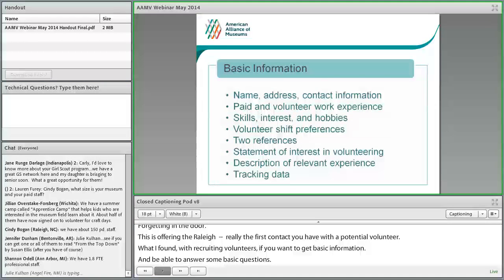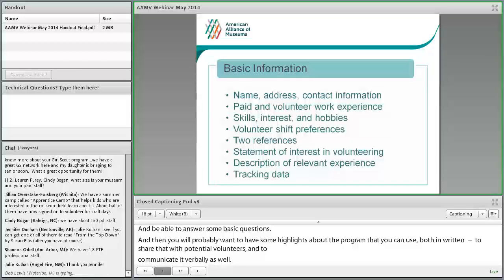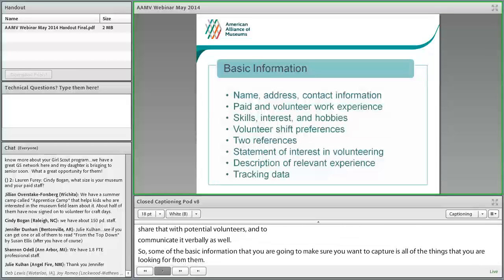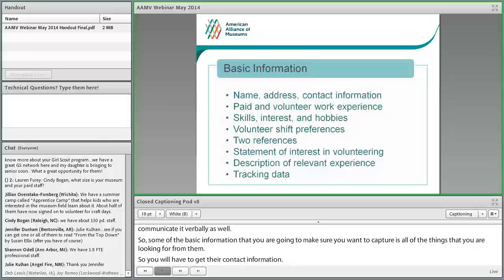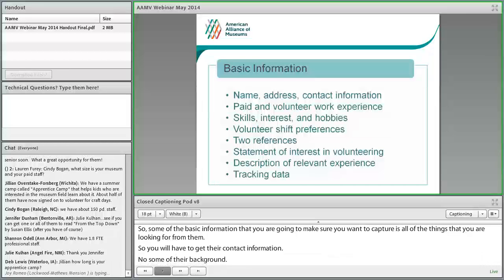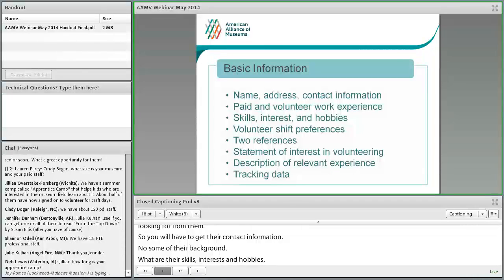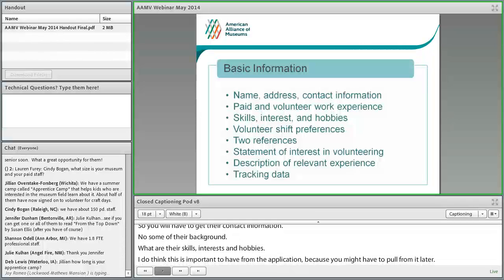So some of the basic information that you want to capture is all the things that you're looking for from them. You're going to have to get their contact information, know some of their background, their skills, interests, and hobbies, and I do think it's important to have that in your application because you might be able to pull from it later. And also knowing when they're available, why they're interested, what type of experience might be good. All of that's really important to have.